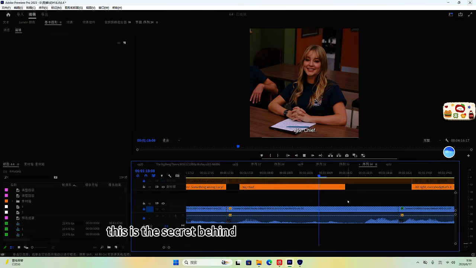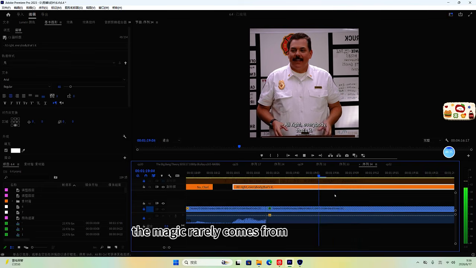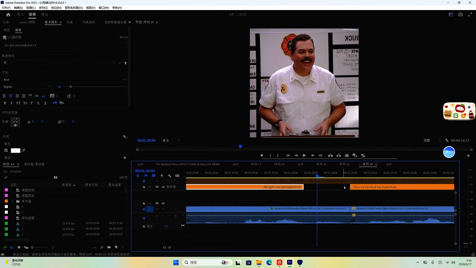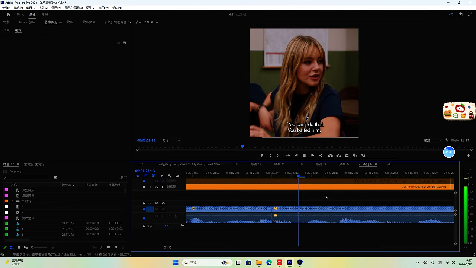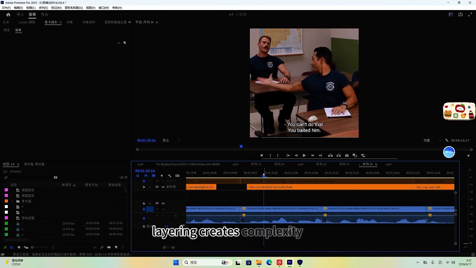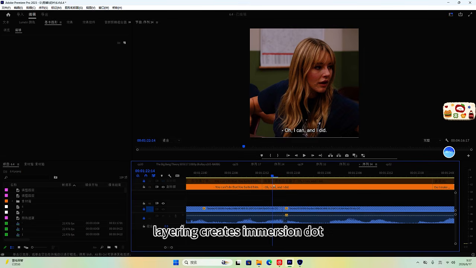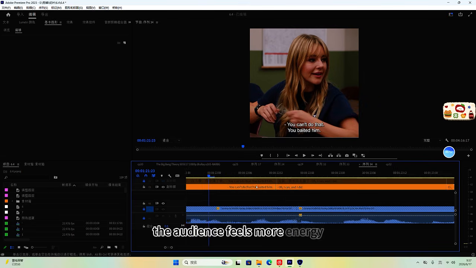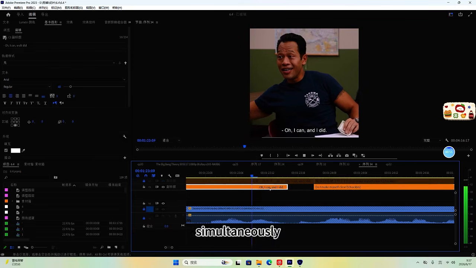This is the secret behind many professional edits. The magic rarely comes from one effect. The magic comes from multiple effects working together. Layering creates richness. Layering creates complexity. Layering creates immersion. The audience feels more energy because multiple visual systems activate simultaneously.